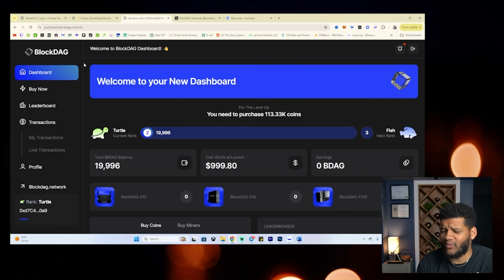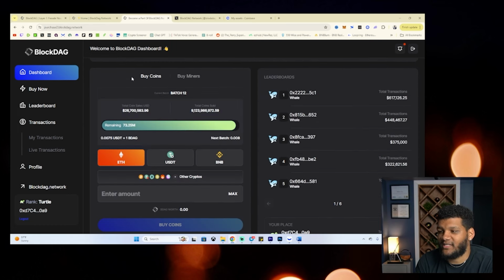I wanted to go into the dashboard. This is what the dashboard looks like. If you wanted to join the presale, this is how easy it is. You go over to the dashboard, you link your wallet, which could be MetaMask or many other wallets they have there, Coinbase Wallet, whatever. You scroll down here and you're going to see buy coins.